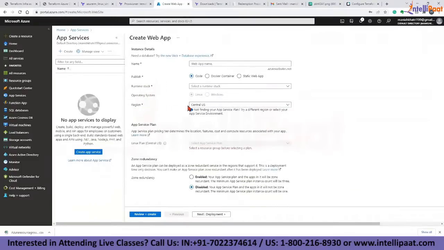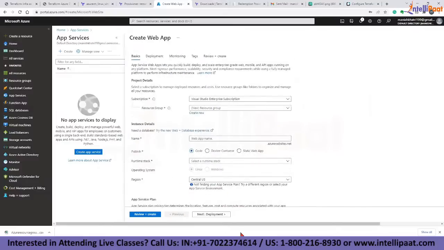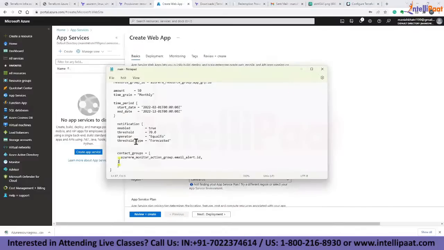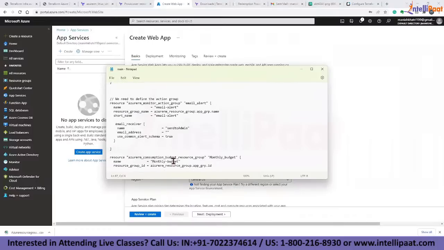Region equal to central US, operating system equal to Linux, such things you have to give. Okay, so that is what it is. And then the action group is created. In the action group, we have to give the mail ID as well. So we have to give the mail ID, and I have to add my mail ID.